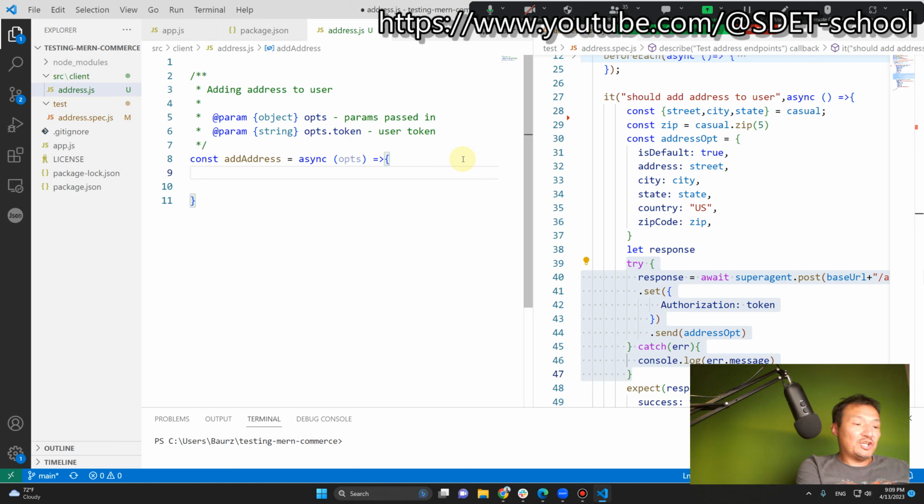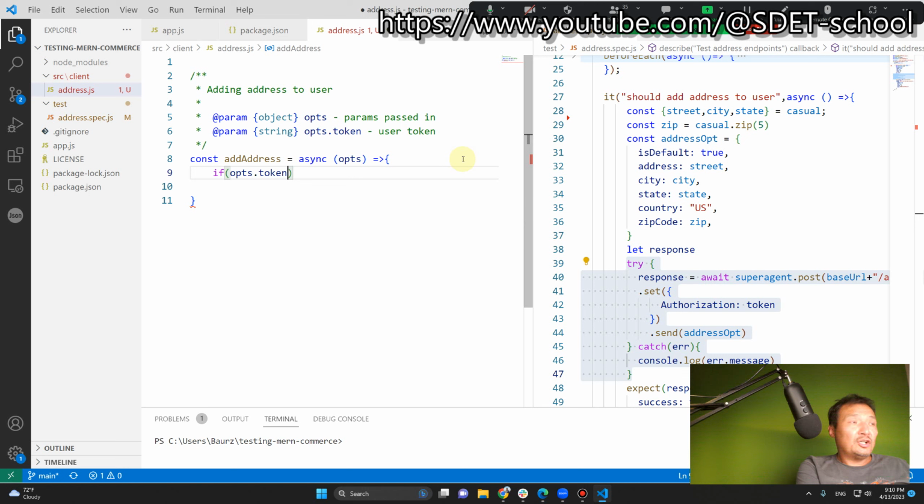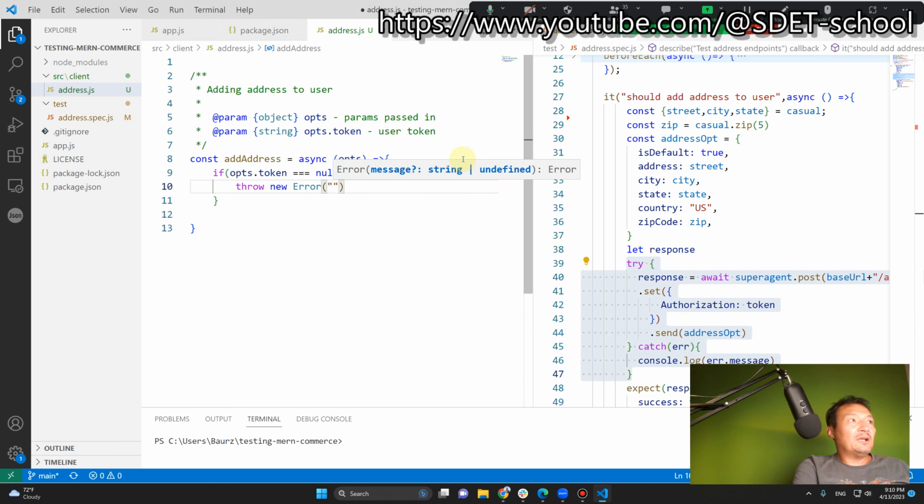So I will check if opts.token, not passed in, I can check is equal to null. Is equal to null. It means it's absent. I will throw an error. Throw new error. And in here I will explain.